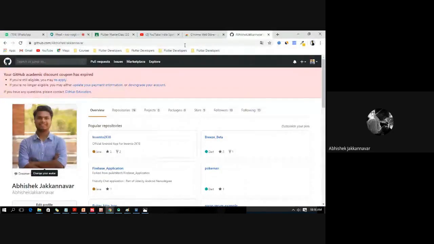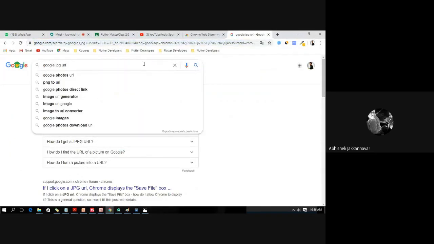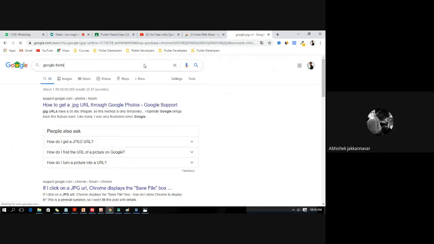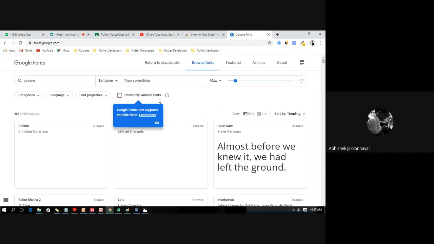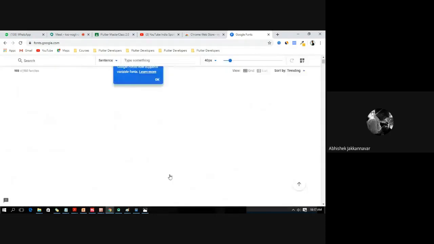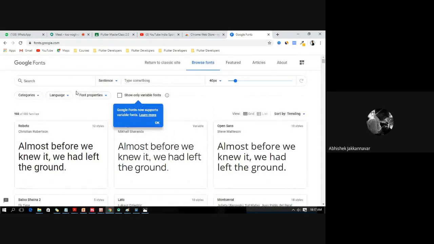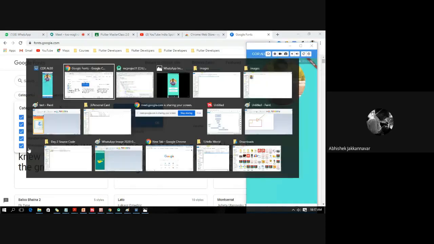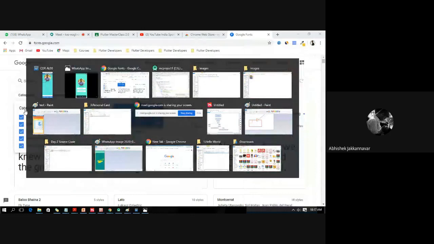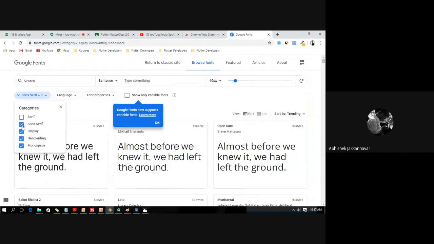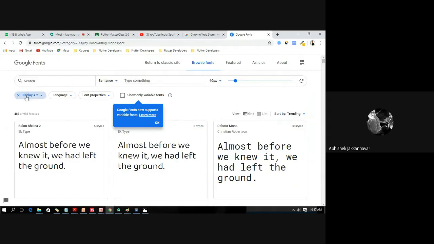Now what I did, I went to Google Fonts, because I want to use an external font. We have various categories. From here we can select what kind of font we want. It asks me for a category. Basically, if you see here, it is something like handwriting, right? So I had selected a handwriting font. So I'll remove everything and I want a handwriting font.